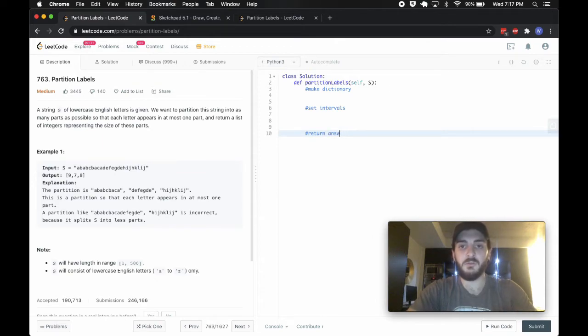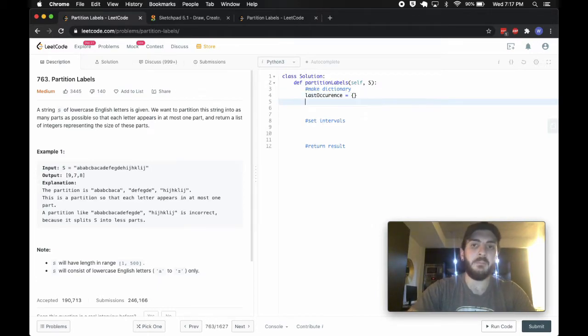So return answer, return result. I always like to call it result. So we're going to make this dictionary, and I'll call it something like last occurrence. Okay, final occurrence. You can call it whatever you want, even something like D. But I'm just going to be a bit descriptive here so the code makes sense.